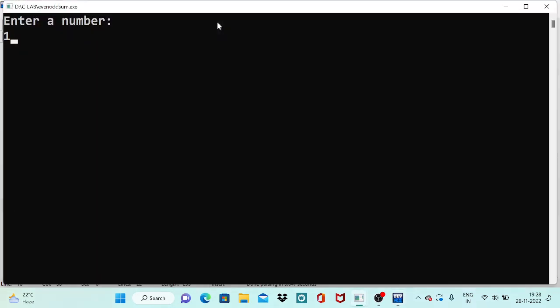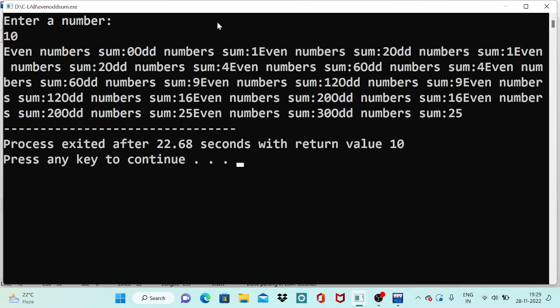So enter a number. Suppose I entered the number 10. How many even numbers are there from 1 to 10? 2, 4, 6, 8, 10. So the sum of 2, 4, 6, 8 and 10 results 30. How many odd numbers are there? 1, 3, 5, 7, 9. So the sum of 1, 3, 5, 7, 9 results 25. Actually I kept that information inside the loop. That is the reason: how many times the loop is running, that many times we got the result.